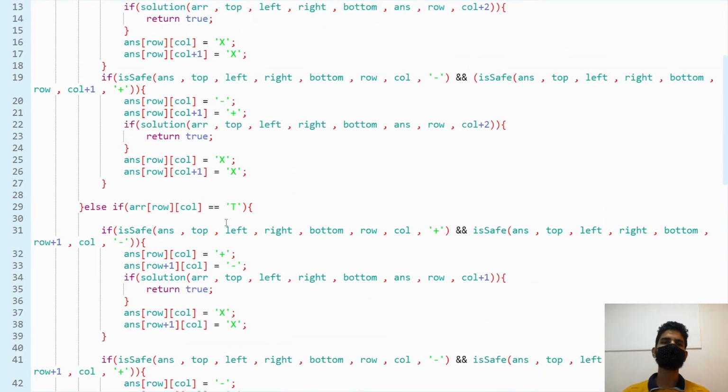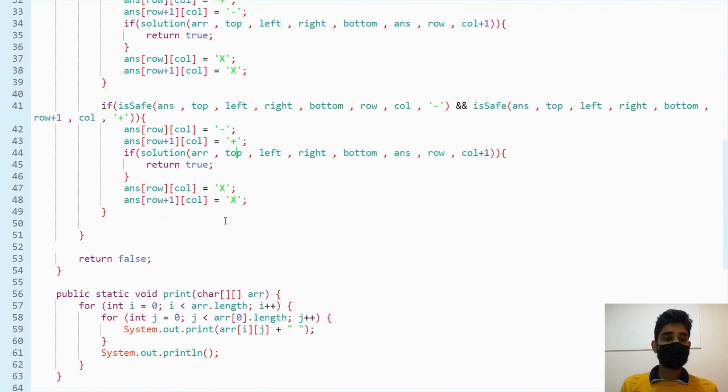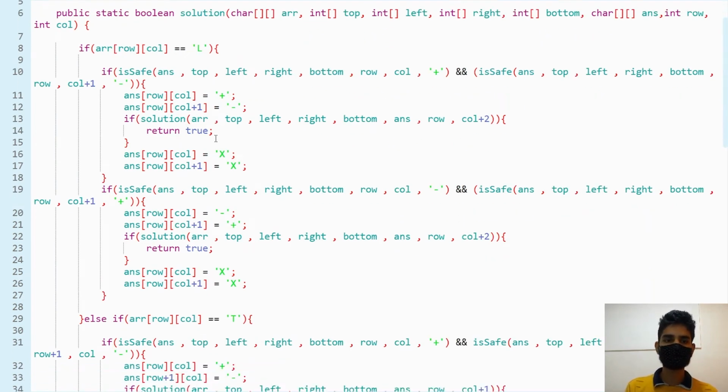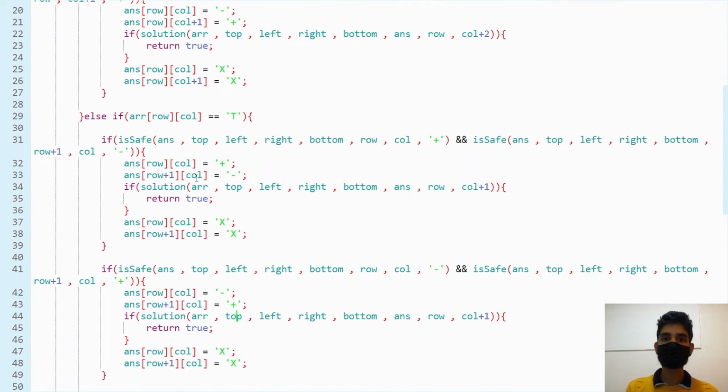So what we have done till now, basically we have checked for L, we have checked for T. If I'm getting L, I will put my magnet in left to right direction. If I'm getting T, then I will put my magnet in top to bottom direction. No problem. Now we have made two choices: for L, I made two choices, and for T, I made two choices.